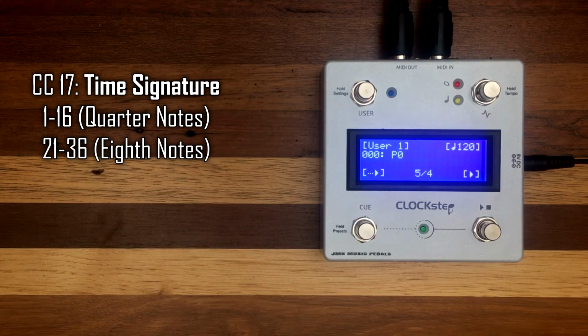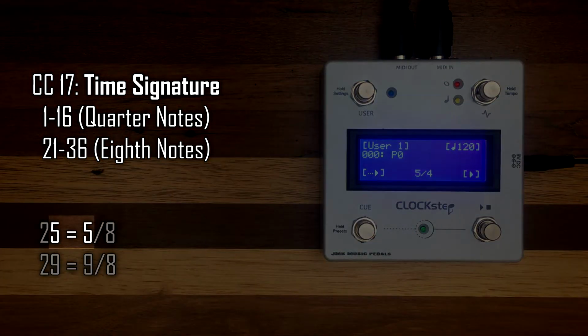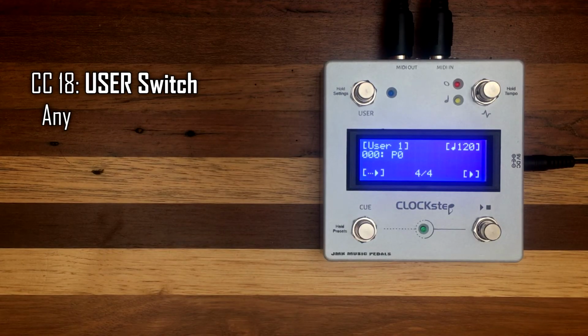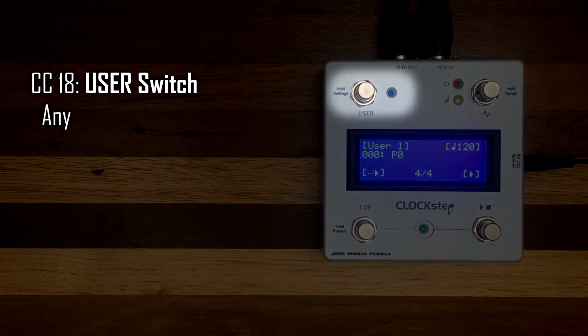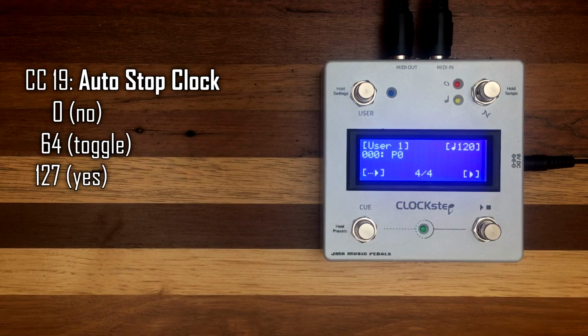Values between 21 and 36 will set the time signature in eighth notes. So 5/8 is set with 25, 9/8 is set with 29, and so on. Controller 18 simulates the user switch press. Controller 19 is for changing the auto stop clock value in real time.